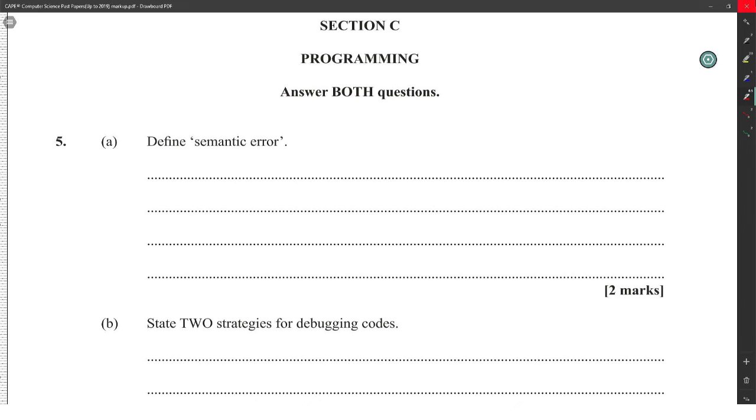Define semantic error. A semantic error is an error in logic, or an error in logic or mathematics. Since it's 2 marks, I guess that's all they could put.